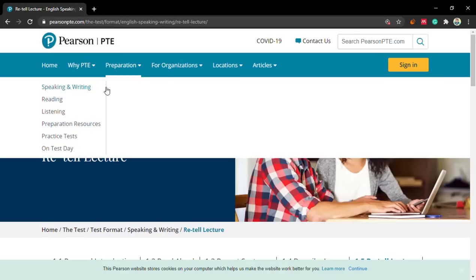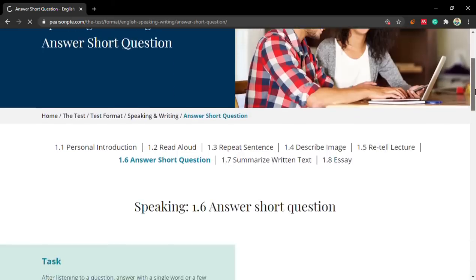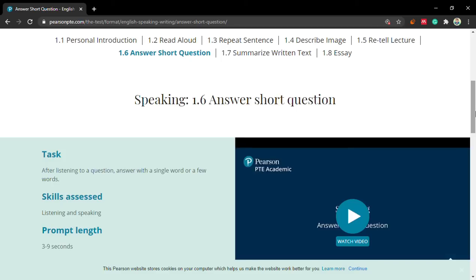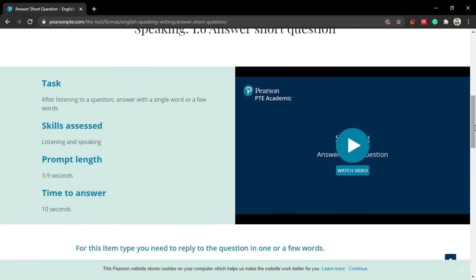Another section is answer short questions. In this section, they will ask you a short question. These are really, really simple questions. For example, what is the color of the sky? So the sky is colorless. You need to answer these questions in one word.